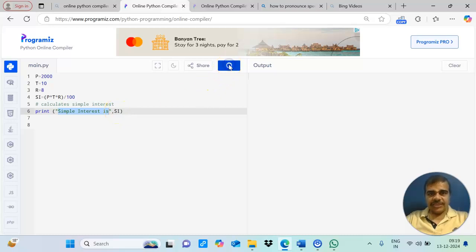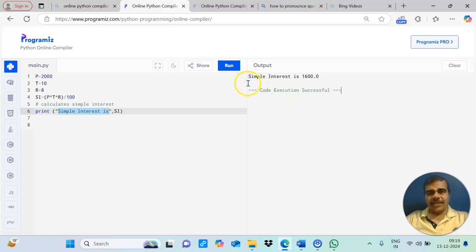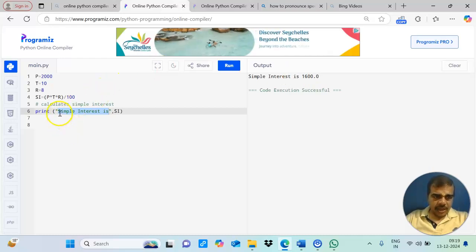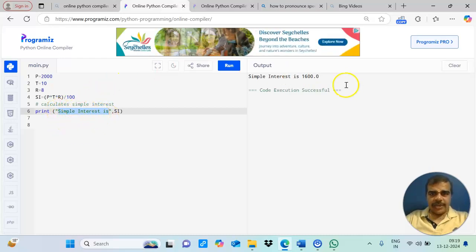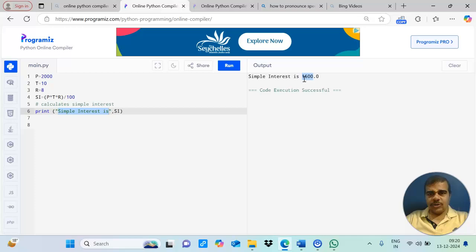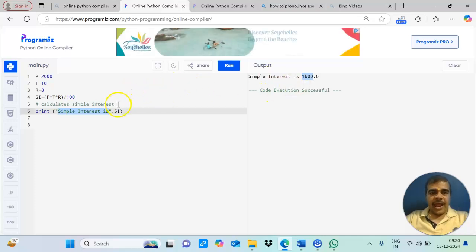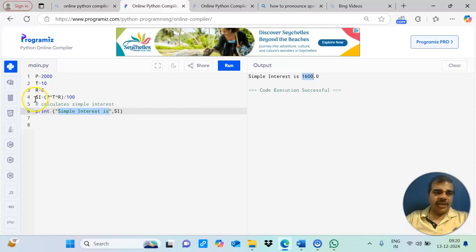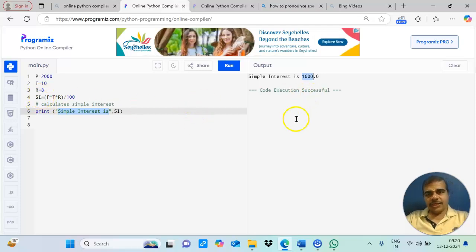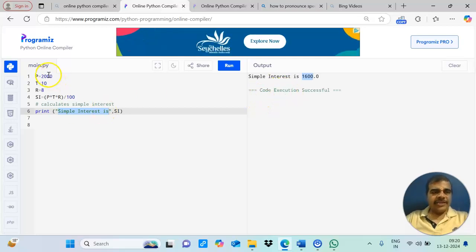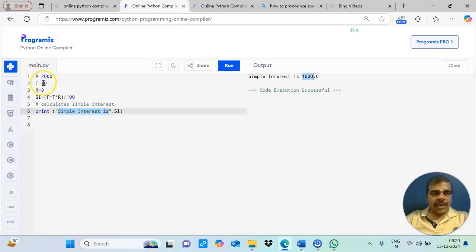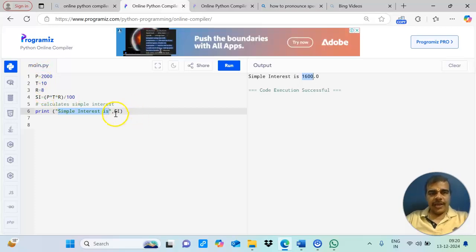So let us run this program. When I am running this, you are seeing that simple interest is, as you are seeing that it is in double quote, it is appearing as it is. And this number, that is 1600, you are getting as this number is stored in the variable SI. Okay, so in this way we have calculated the simple interest. Here by changing the values of P, time and rate, you can get the other simple interest accordingly.